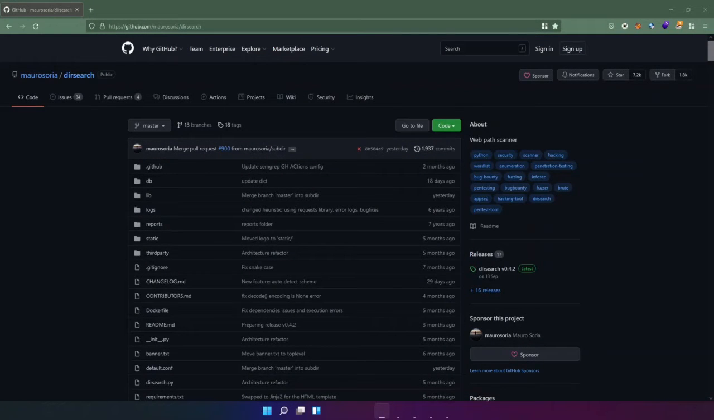Quoting from the official GitHub page of dirsearch, this tool is an advanced command line tool designed to brute force directories and files on web servers. You can call it a web path scanner also. Now dirsearch is written in Python 3 and the current version as of this day of recording is 0.4.2. This has been created and actively developed by Morosoria and Shelldev. A very big thank you to the developers and contributors for this amazing tool. We are really grateful for this tool.